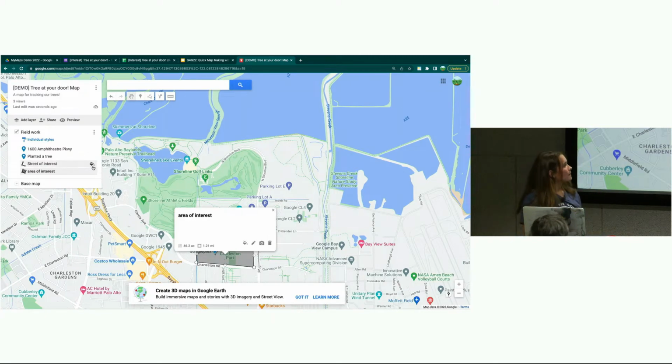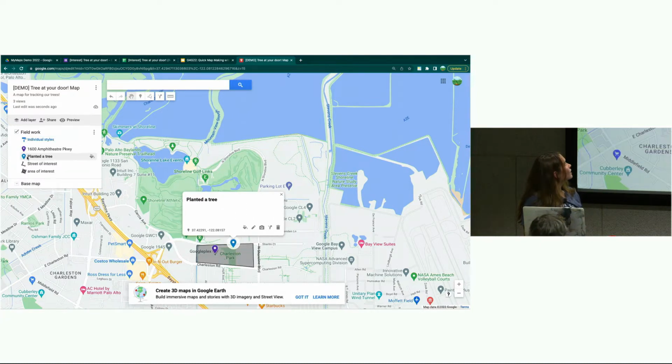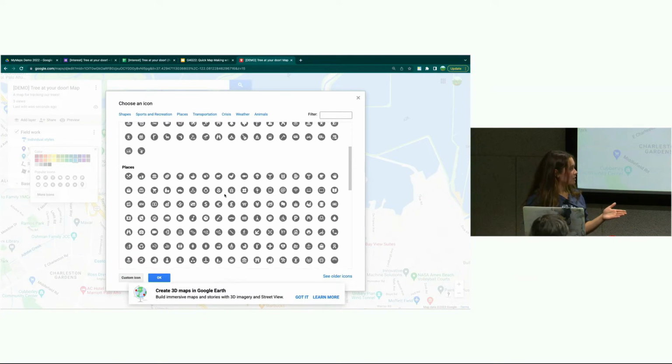Perfect. Now that we've shown how to add points and polygons and lines in a few different ways, we can also add some styling. So we're going to go ahead and do that now. So let's go ahead to our first point that we added and hit the paint bucket sign. And we can change the color, for example. And if we go to our next one, we can even change the icon. So there's a couple of icons populated here, but if you wanted something more specific, you can click More Icons, and you've got tons of choices here.